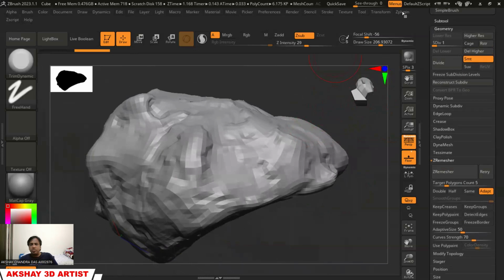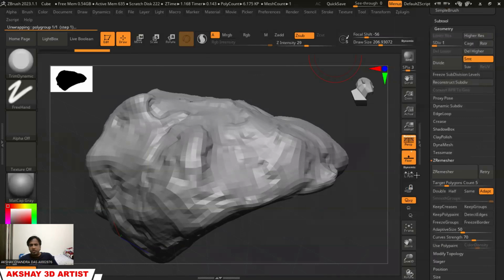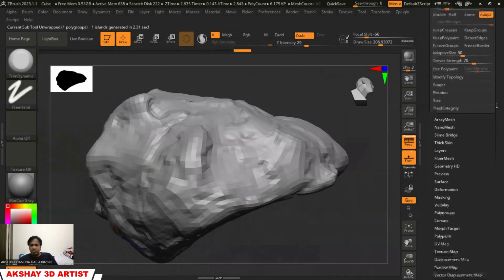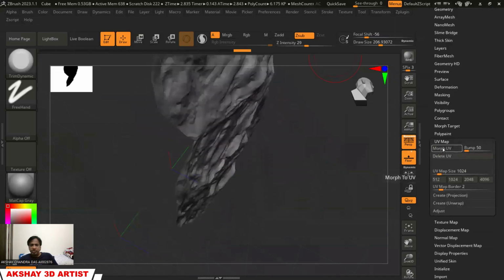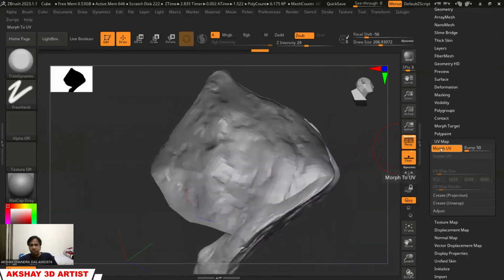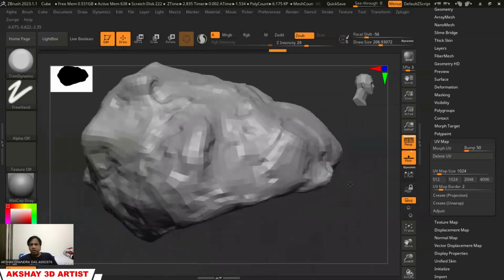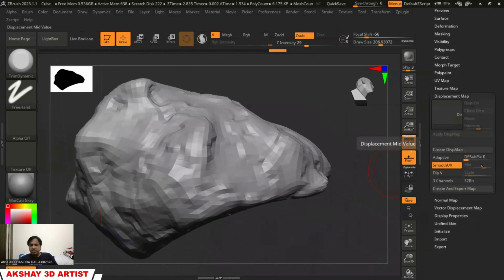Then go to Geometry Plugin and create the UV for this. Right now there is no UV, because we created everything from ZBrush. So in ZBrush, go to the plugin and click on Raw, and your UV will generate. Now you want to check how your UV looks, so go to UV Map and Morph UV. So these are your UVs, and it looks good, fine. Now morph again, come back. So now how to create the displacement map? Now you can click this.